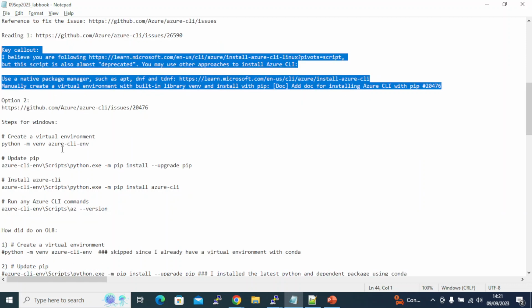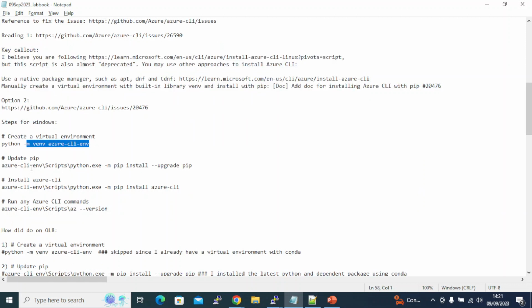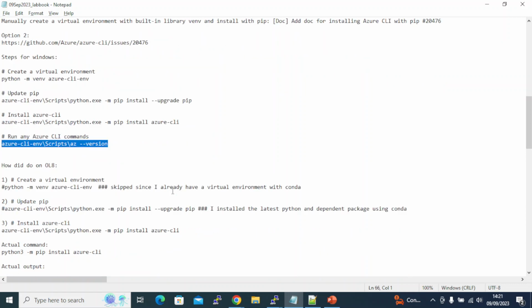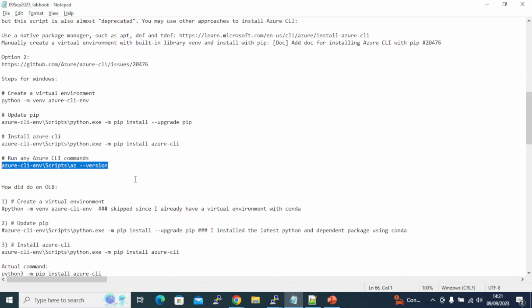So, readings and key callout. This is the one we spoke about now, where he calls out the issues. And option 2 is to create a virtual environment and then update pip and run. So it's python.exe, right? But for Linux it will be just python. So install Azure CLI and then run Azure CLI. So I actually completed all the steps.